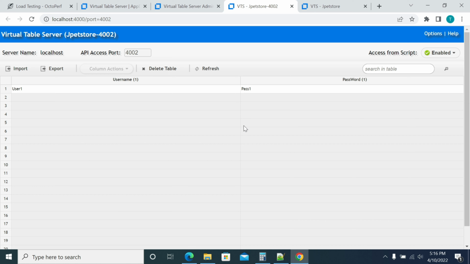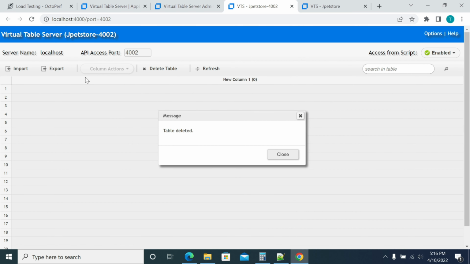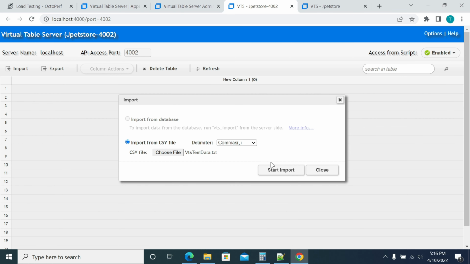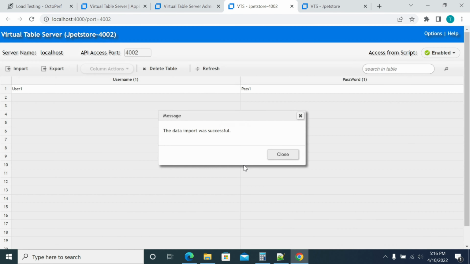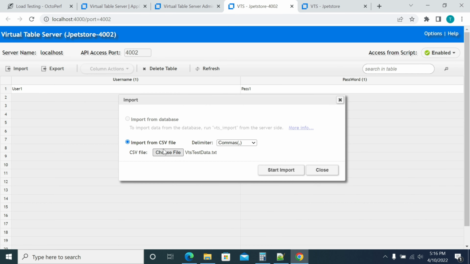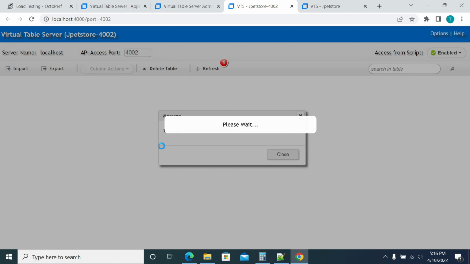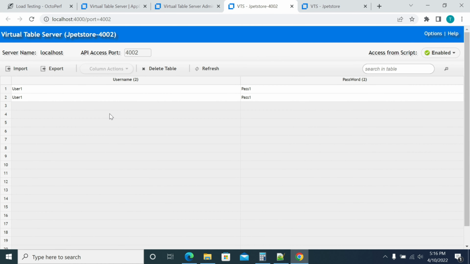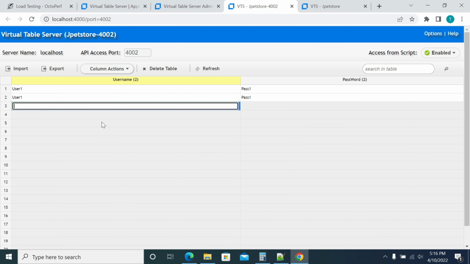Whenever you import new data, delete the table first and import it again. You need to delete the data first before importing other data, then import it. So now I imported it. If you import without deleting, it will append the data to the existing VTS data. So if there are any gaps in between in the CSV file, then that will mess up your data. Thanks for listening.